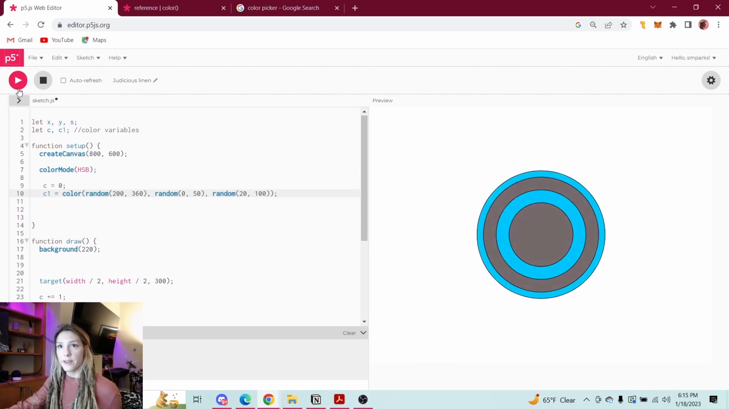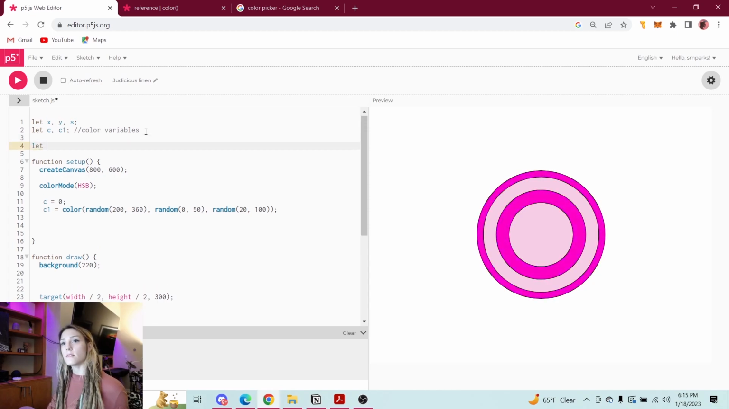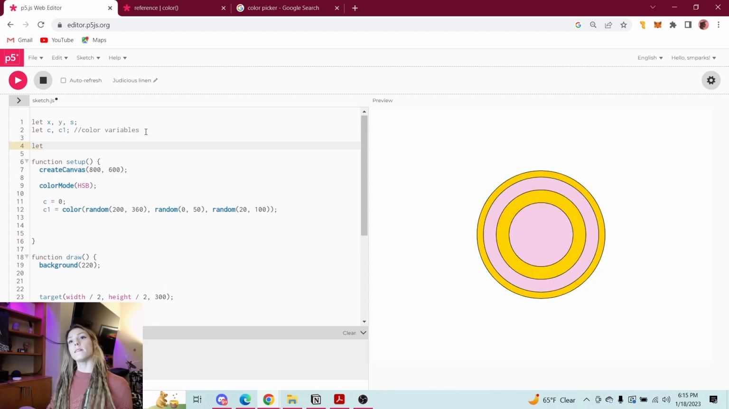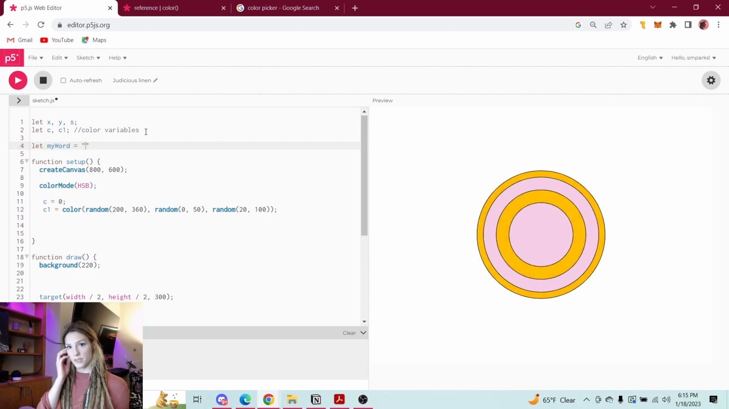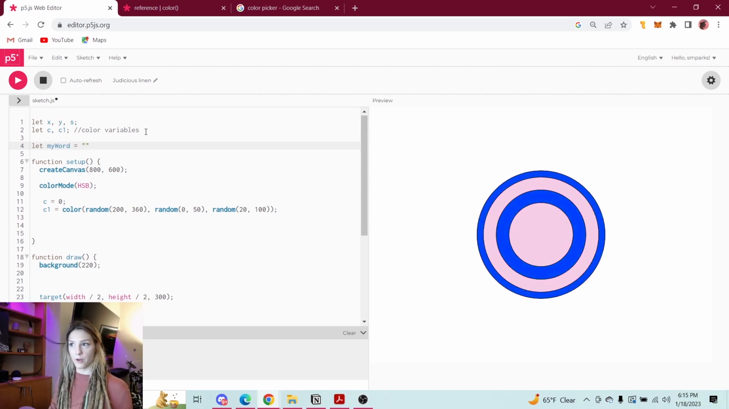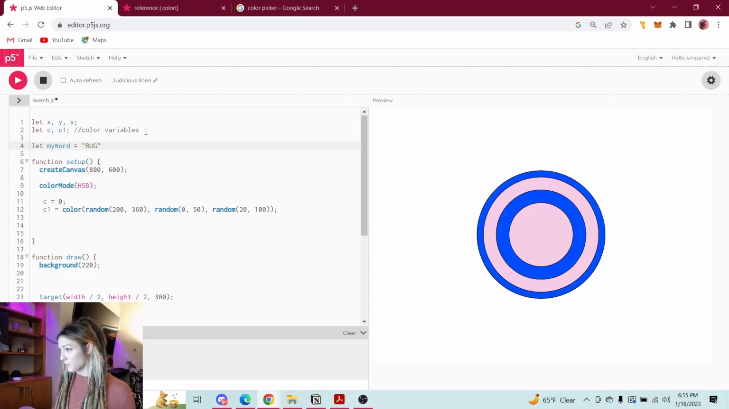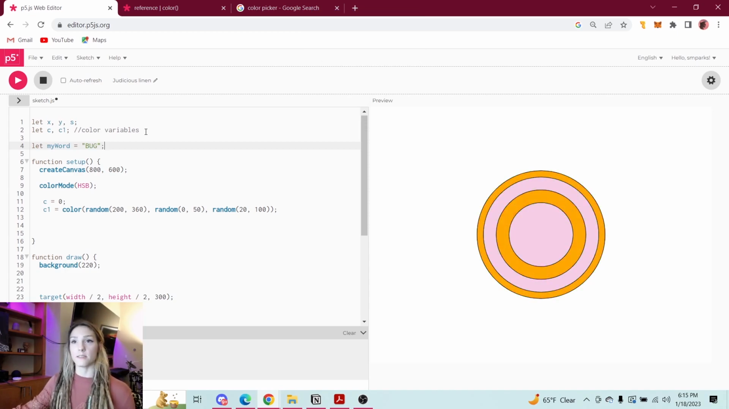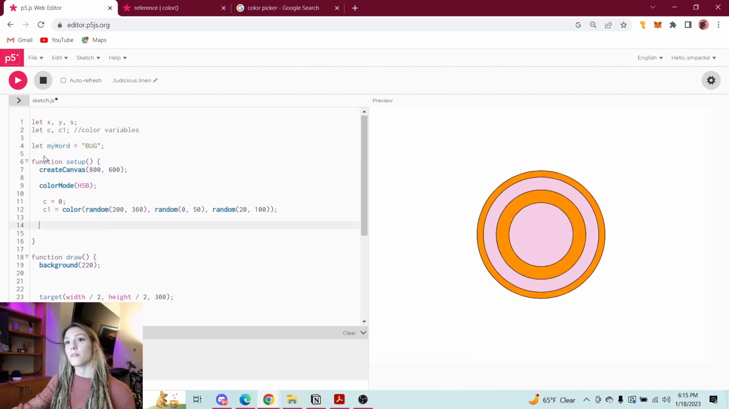creating a text variable. So we'll do let my word equal, and then you put the quotations and whatever word you want to put. So just any word, it doesn't matter. Bug. Put that semicolon behind it. So let my word equal bug.